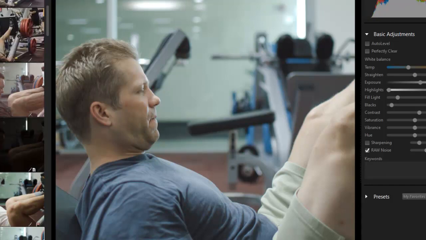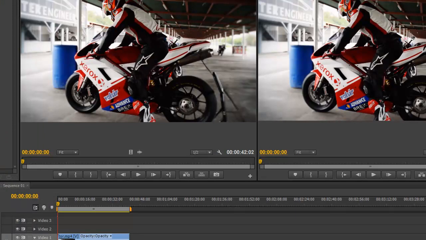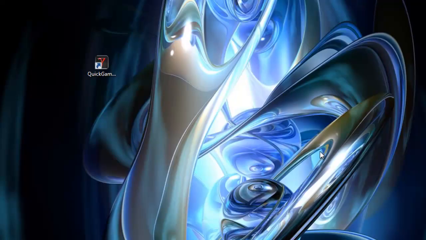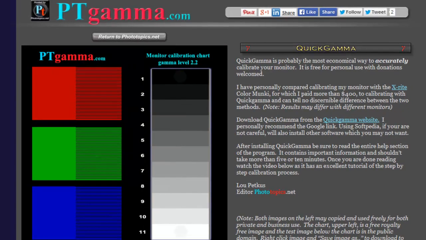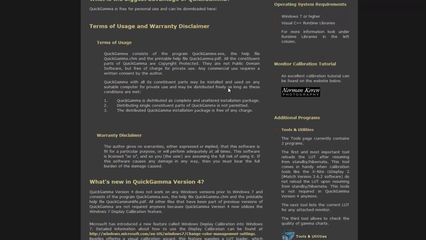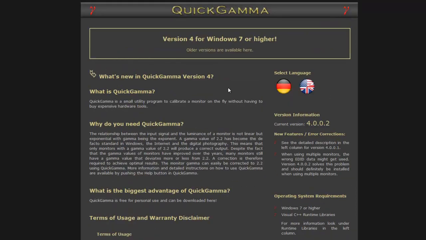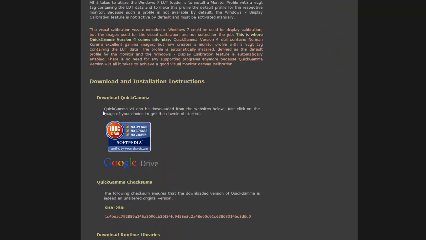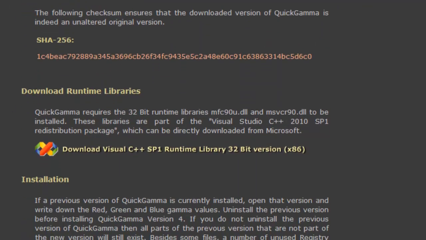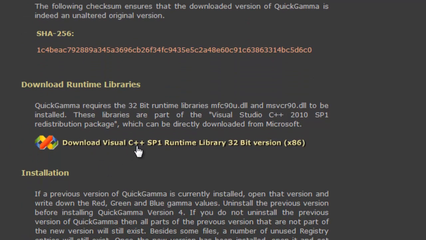Now I'm using what we call an IPS monitor. From what I was led to believe, these are really good for video editing or color grading with different software. So what we need to do is download a little software called Quick Gamma, and I'll show you where to get that. So just go here, Quick Gamma. I will put the link in the description, and this is the tool we're going to use to calibrate our monitors. So scroll halfway down, you'll see here the download. So download this one, and download Visual C++ as well.